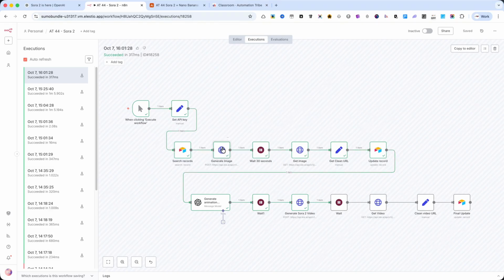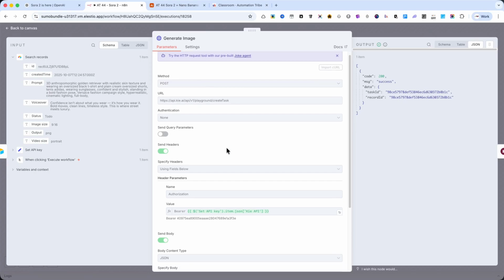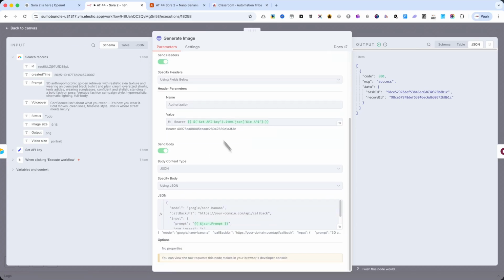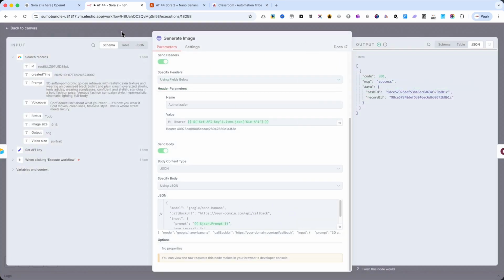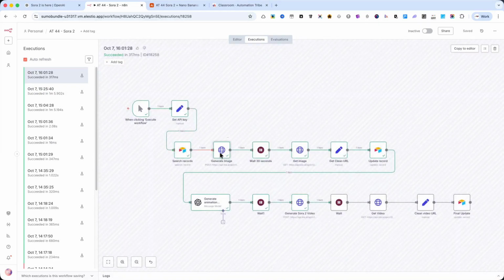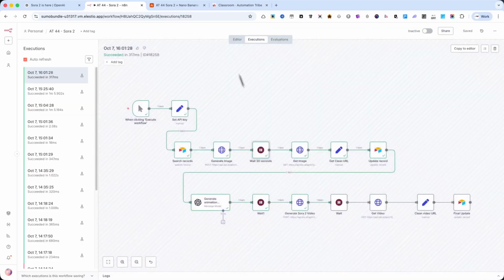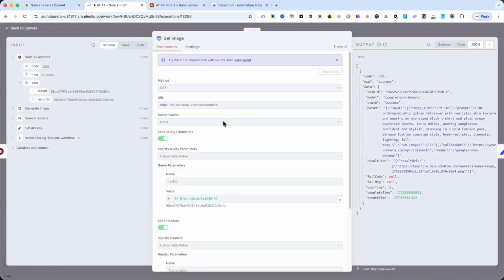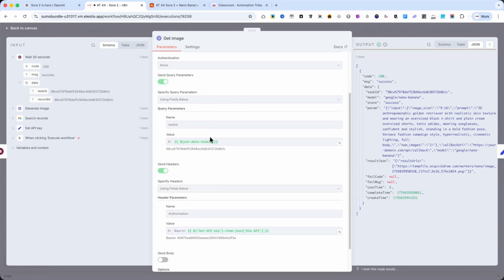Next, we have an HTTP request node. If you look inside, you'll see all my settings. You can also find these settings on the kie.ai website, but you don't have to search for them anymore. Please pause the video and copy the details. The next node is a wait node. I set this option to 30 or 40 seconds. Next, there's another HTTP request node. This one is used to retrieve the image generated by Nano Banana.